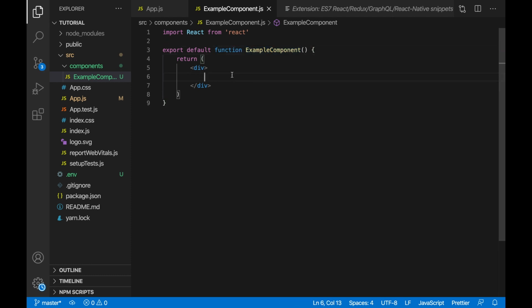So let's just put some text in here. So hello, I am an example component, and now let's just assume this is a navbar. So you don't want to copy all this code each time you create a new page and then paste it inside that component for that page.